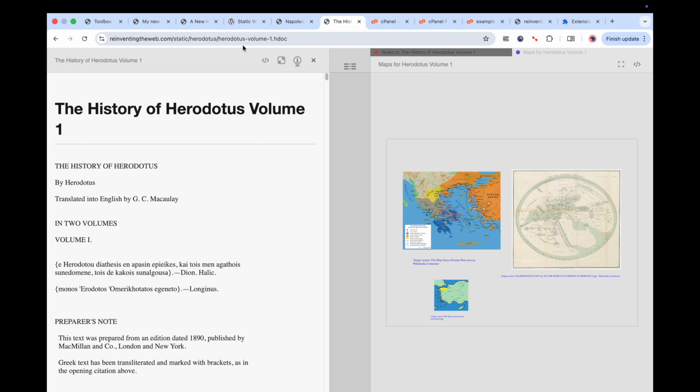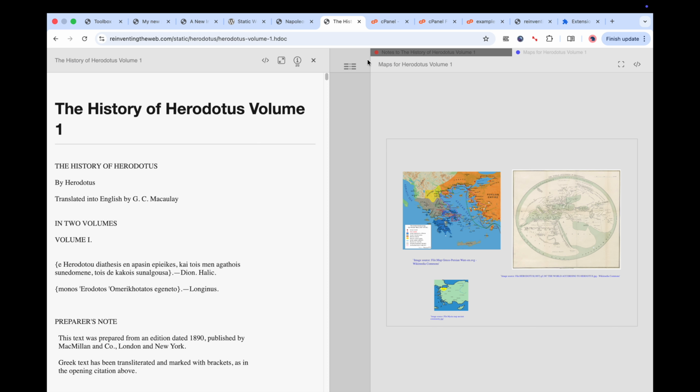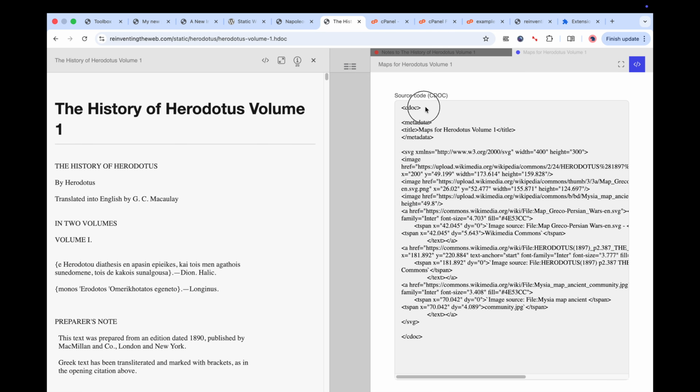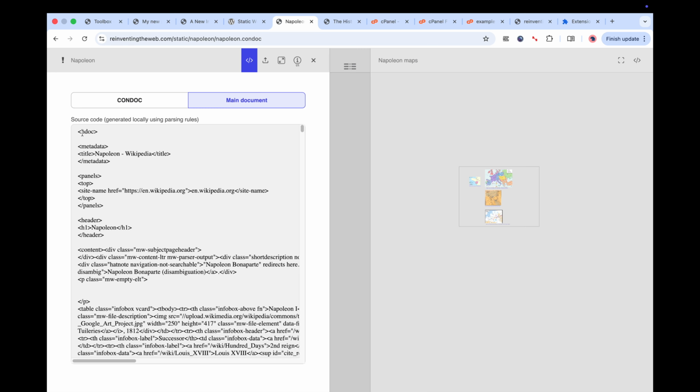Now let's talk about document types. There are two main ones, HDoc, hypertext document, and CDOC, collage document. If you look at the source code of any page, you'll see that it's either an HDoc or a CDOC. There's also a CONDOC, or connections document. A CONDOC simply imports another document as its main document. If you open the source code of a CONDOC and look at the main document tab, you'll see that the main document is again either an HDoc or a CDoc. Let's take a closer look at these formats.